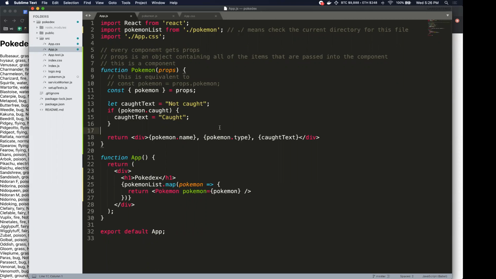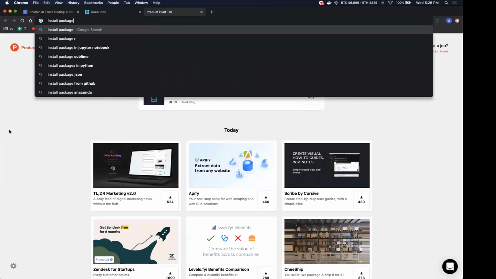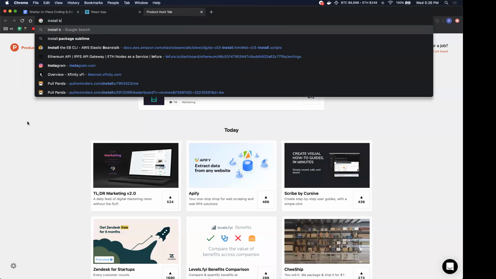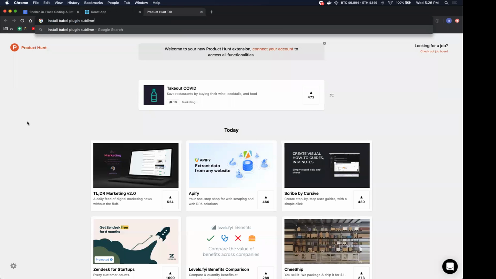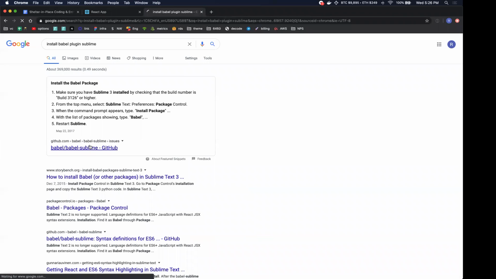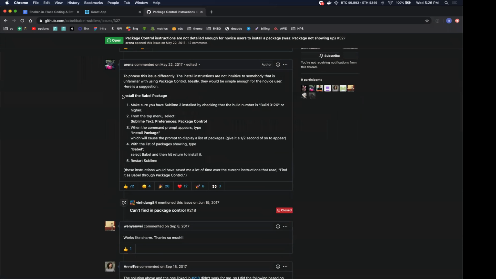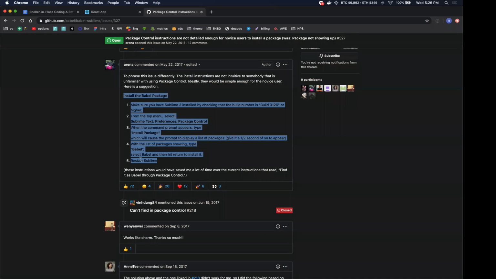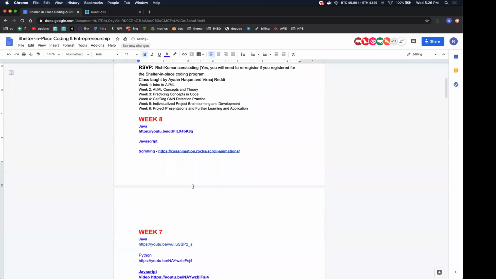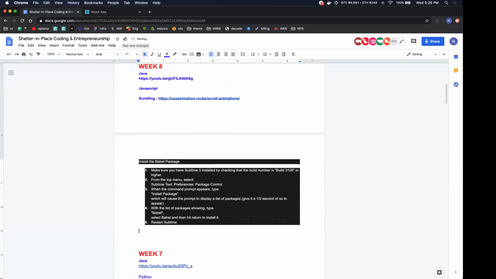Do you know which week it's under? Oh, here, let me find it for you right now. Install Package in Sublime. Cool, so that's how you install it.